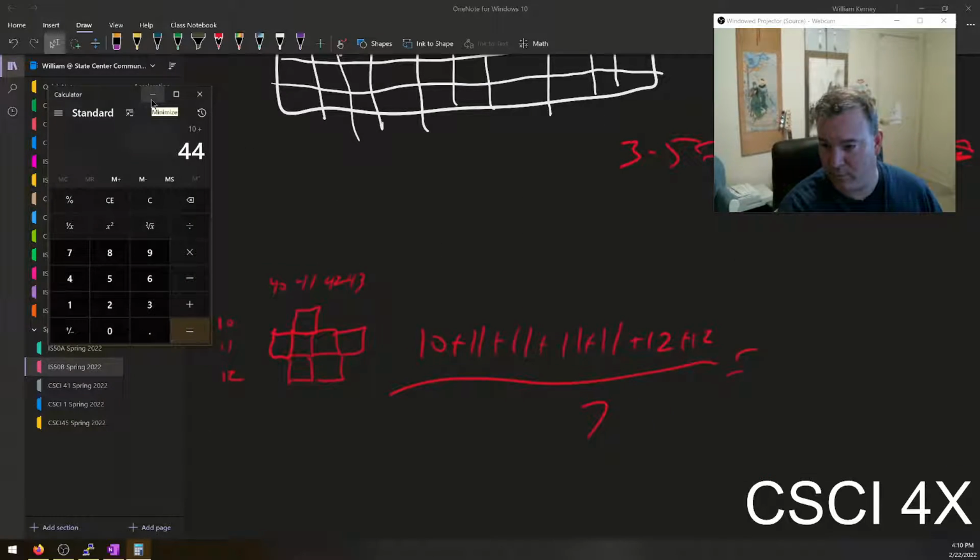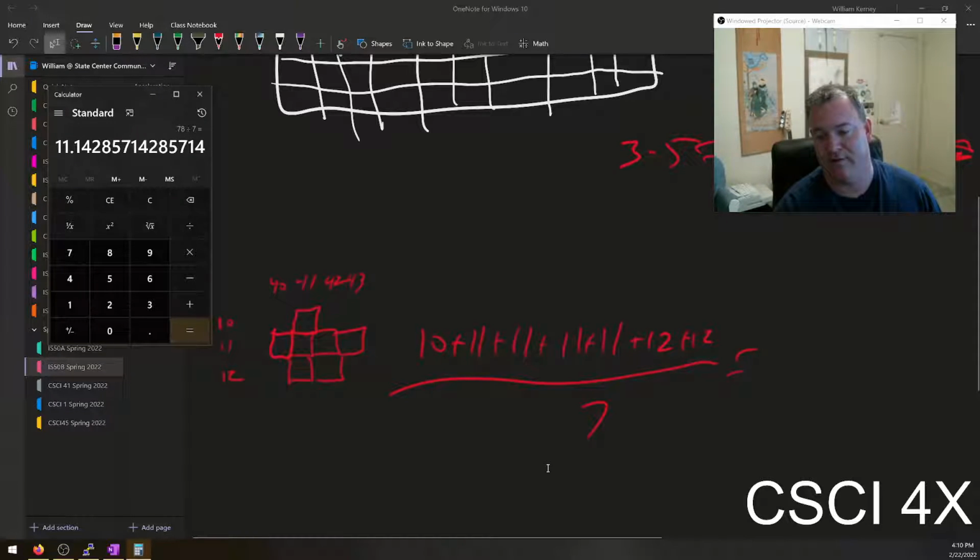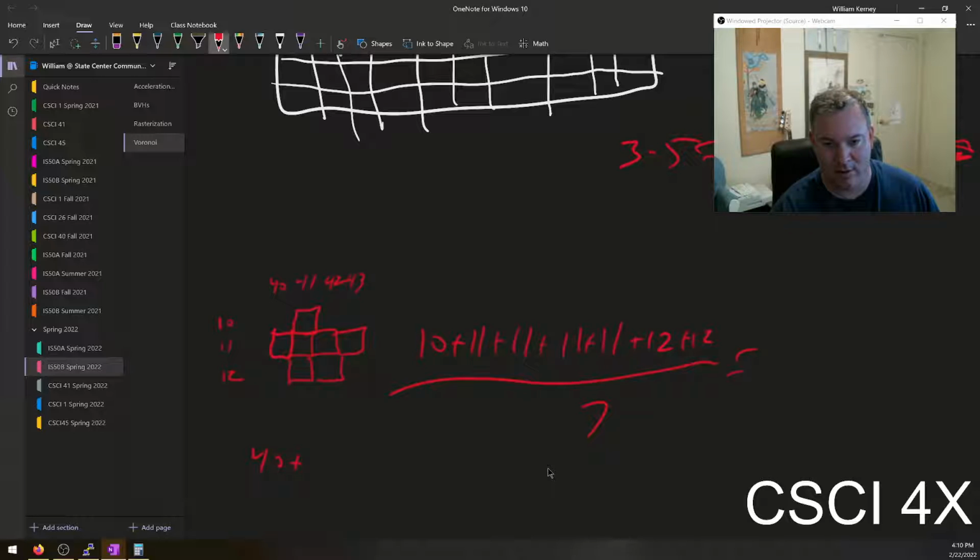Divided by 7 is 11. Okay. So do you see that? How the average row is 11? Makes sense, right? Yeah. And then you do the same for the columns. So you're going to take 40 plus 41, 41, 41, 42, 42.